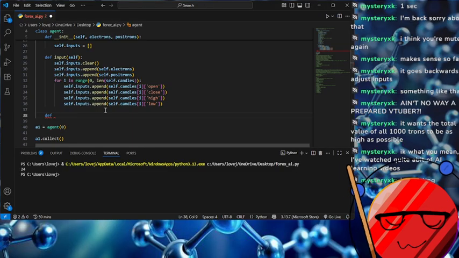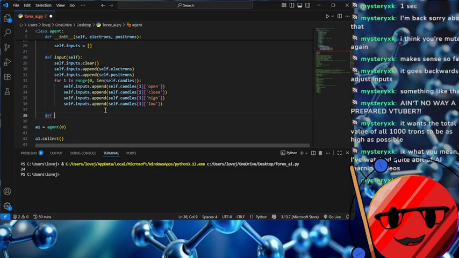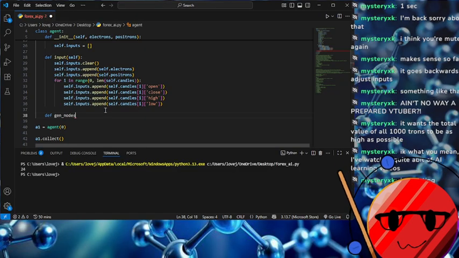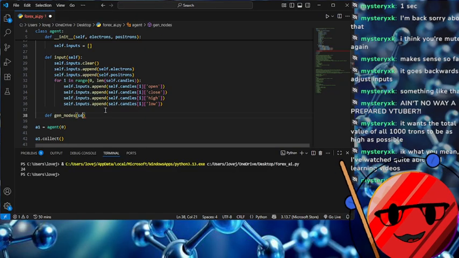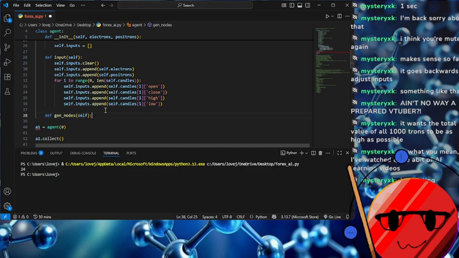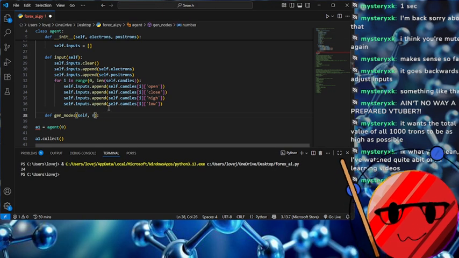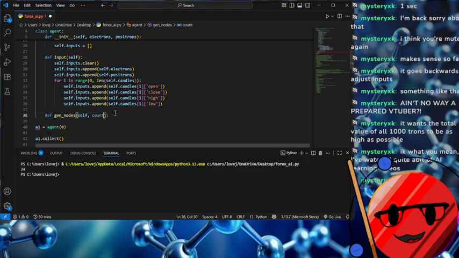Definition, generate nodes, self, and then how many? I guess, yeah, we want a number, or a count, better. There you go. Generate nodes count.